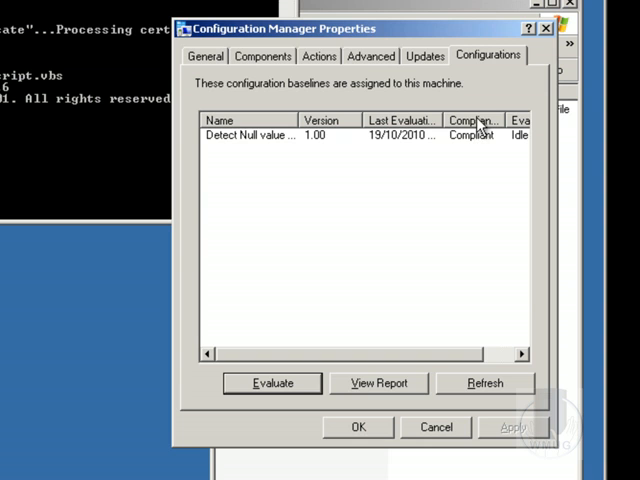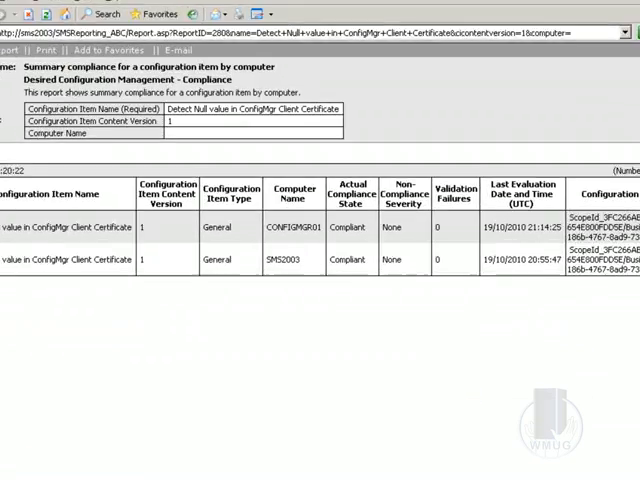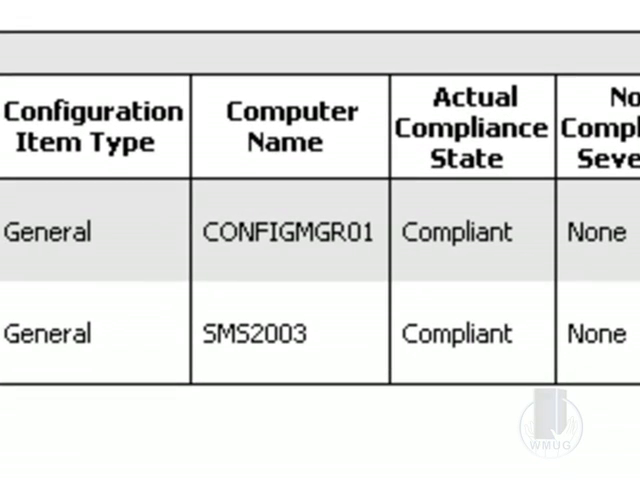Now this will feed up to the site server its client's assigned to, and eventually get back to the site that you're running the reports from. So let's go back to our site server and see the update taking place there. Back at the site server, we now see that both clients have reported a compliant state.